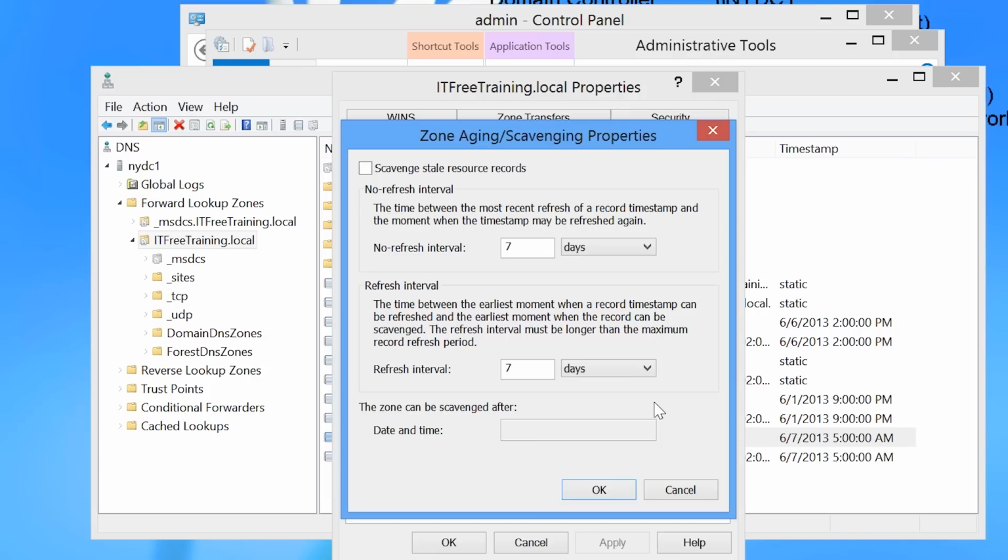To enable scavenging, all you need to do is tick the option Scavenge Stale Resource Records. In order to determine the time period the DNS record is allowed to exist before it is removed, the next two options are used. The first option, No Refresh Interval, will not allow the update of only the timestamp during this period, in this case 7 days. Any other changes in the DNS record can be updated.